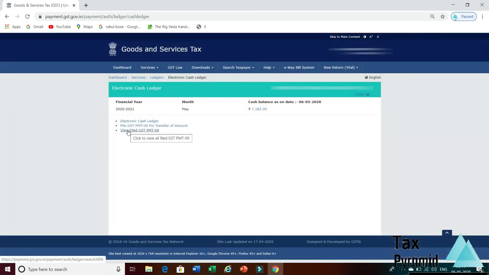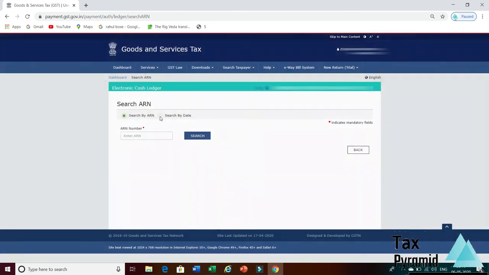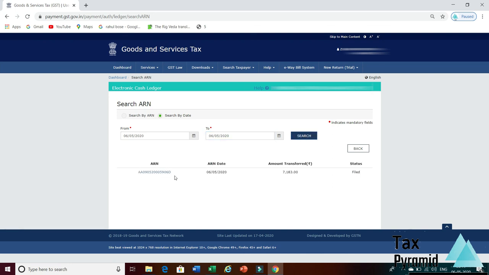And you can also verify the data with this View File GST PMT09. Search by date, as I have filed this form today. So here you can see the ARN number, ARN date, amount transferred, status filed.